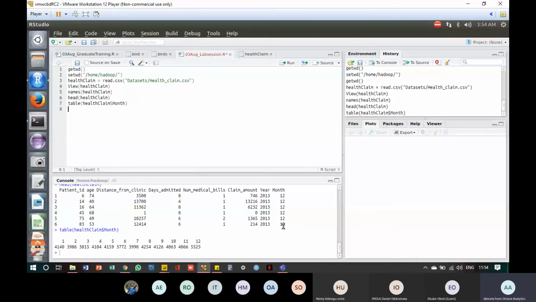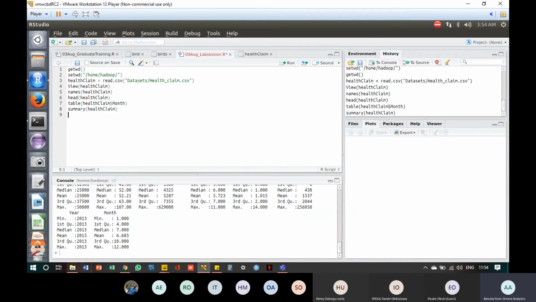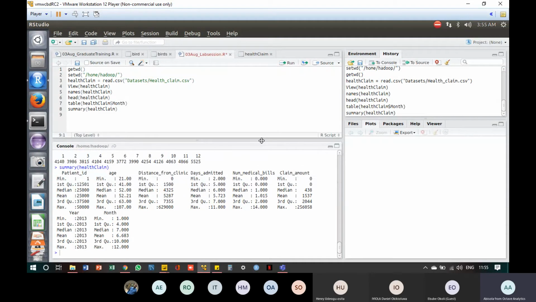So I could also check the summary of health claim. I want to check what health claim looks like. I could also check the summary of health claim: mean, median, standard deviation, and so on, for all the columns. That's what the summary gives me. So you can see it for all the columns here. So that's the summary of my data.